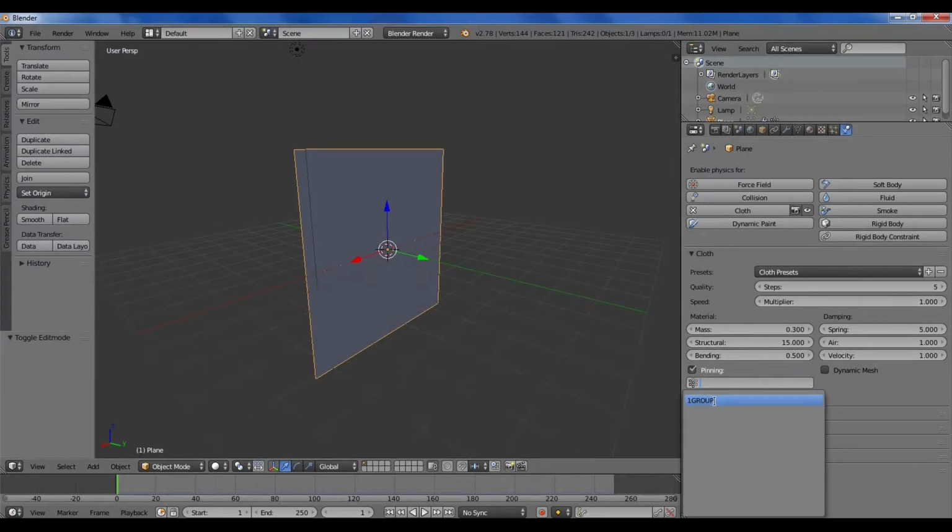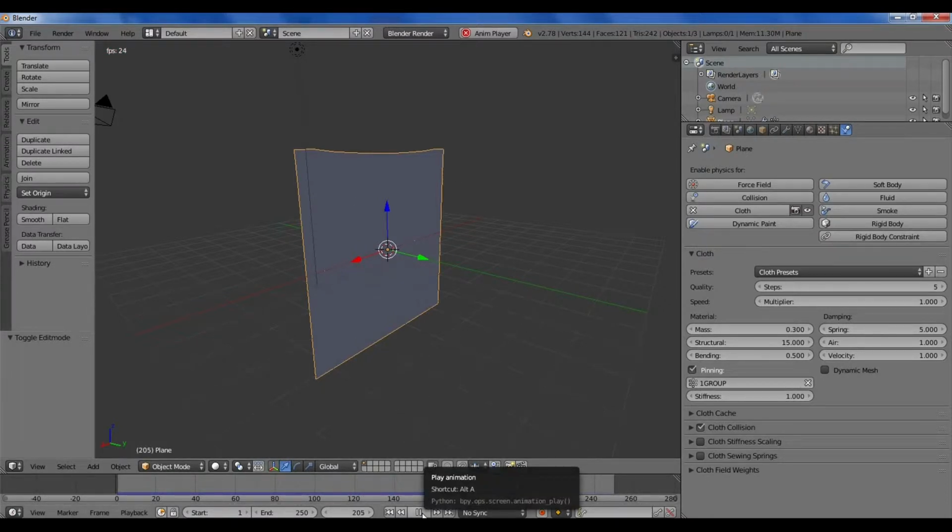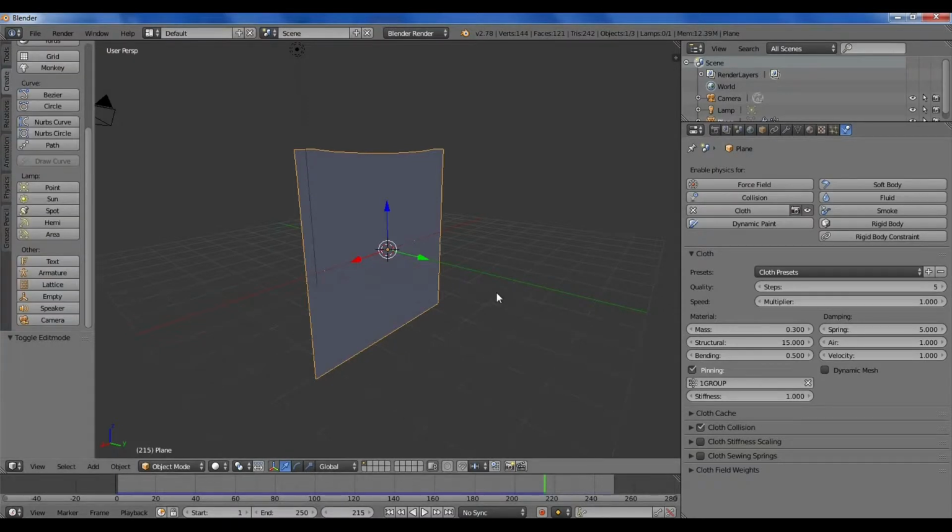You will be able to see the group. Click on the group. Now play. Now you can see that my cloth is fixed to this point and it is not moving anywhere from this point. Now we will add a wind effect.